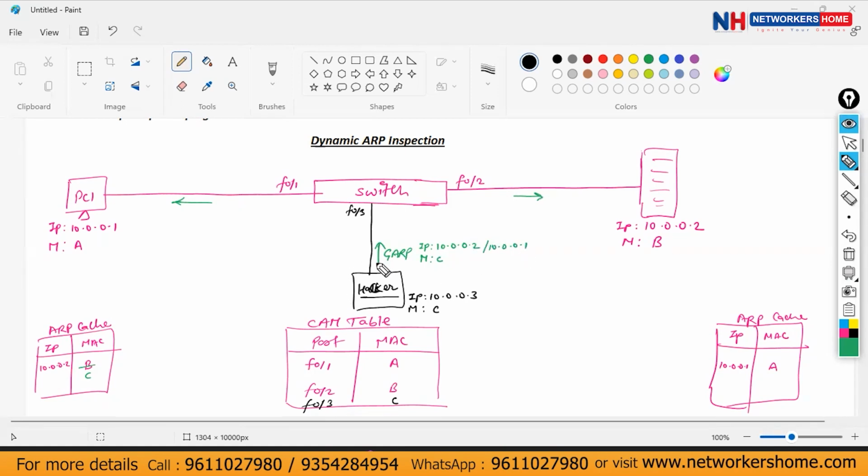And when it broadcasts this message, this time your server is going to change the information and say it is C. Okay. So this is what is known as ARP spoofing. ARP spoofing means your hacker spoofed the ARP cache of your PC as well as your server.